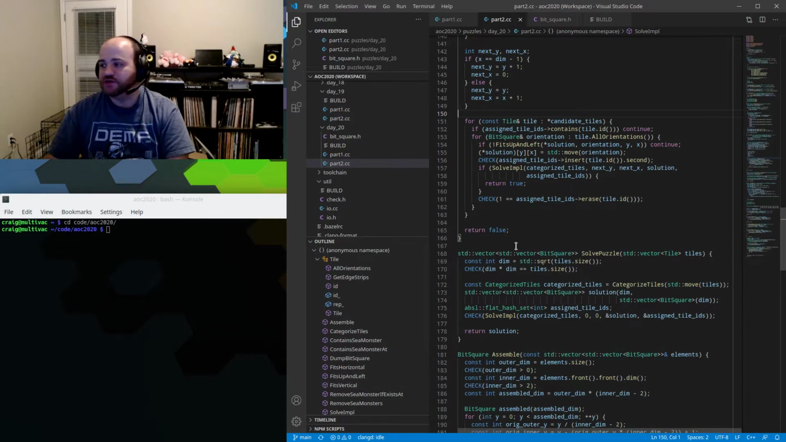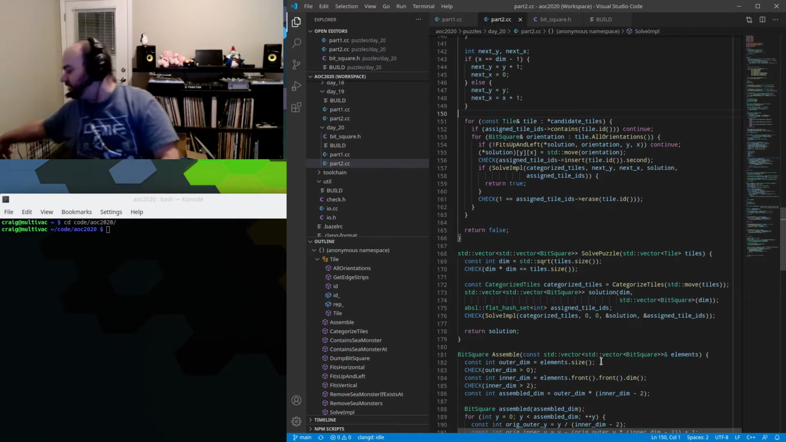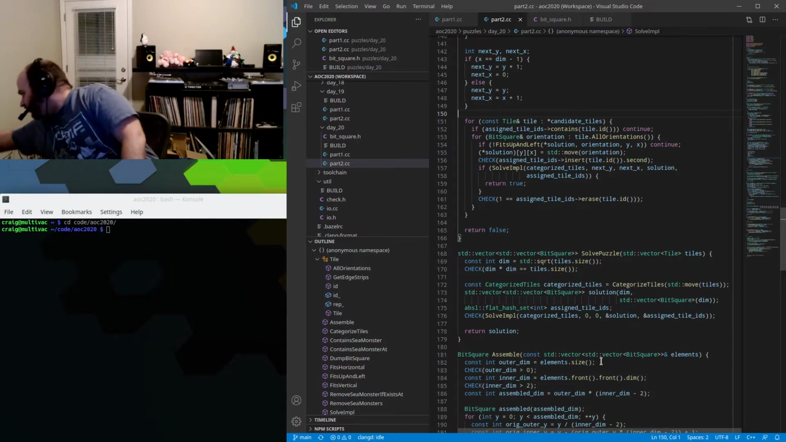So the actual solve puzzle implementation here is just to, hey buddy, my dog sees somebody out the window, so he is being a little rambunctious right now. Come on, buddy, settle down.